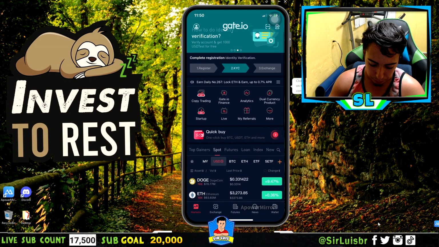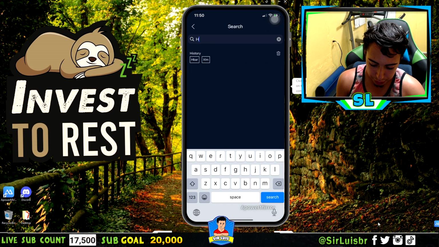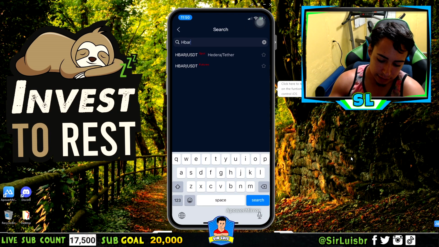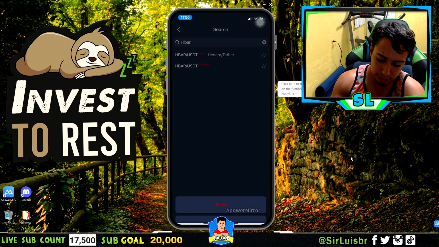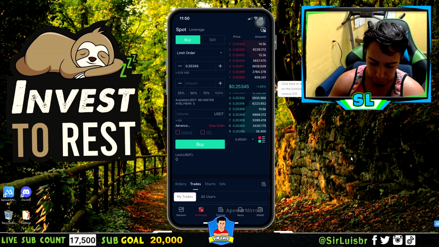You're going to go right here in the markets on the search. And then here you're going to search HBAR. And make sure you click HBAR USDT spot, Hedera Tether. Click on it, then click trade. And then boom, you should be right here in the spot trading, which is actually pretty similar to Kucoin. So right here, it's kind of overwhelming, but it's actually very simple. I'm going to show you guys how to buy.